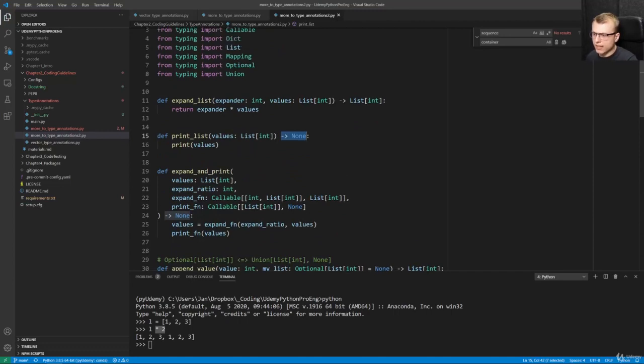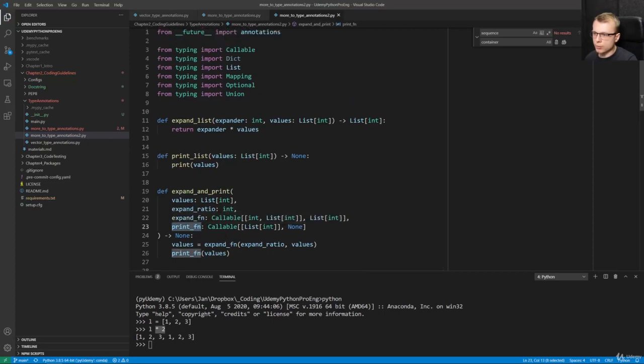Okay, then I have a bit tricky function here, which is called expand_and_print. And here I want to outline what the intention of the abstract base class Callable is. Because here I want to pass in 2 functions, one function for the expand function parameter and one function for the print function parameter, which will be these both functions here. And with the abstract base class Callable, you can define what parameters this function should have and what the return type of the function should be.